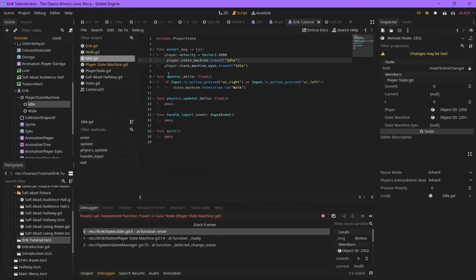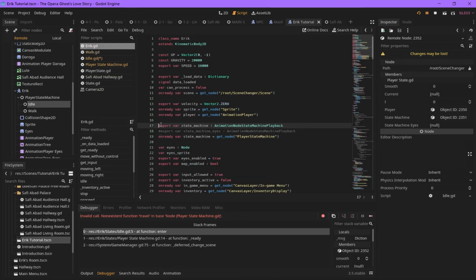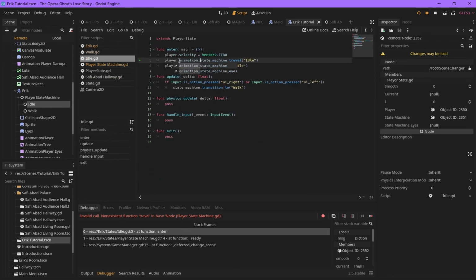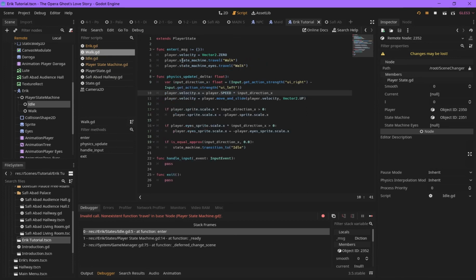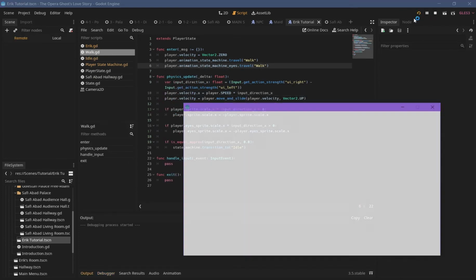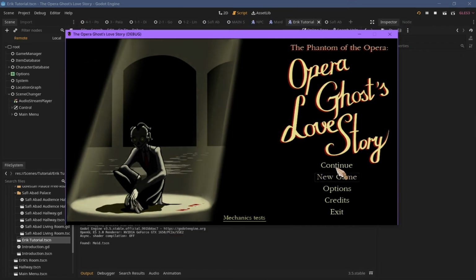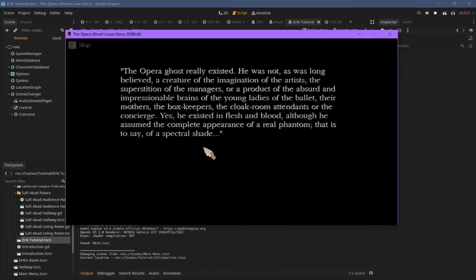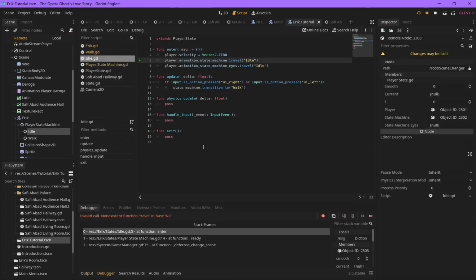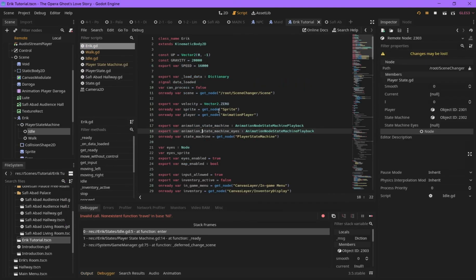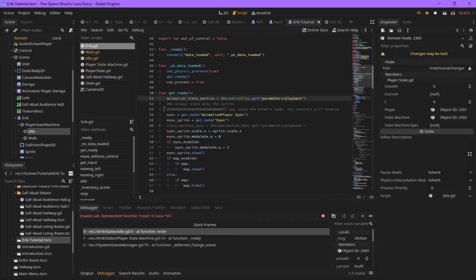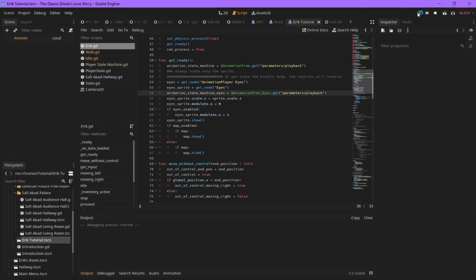Hmm. But of course, now player.stateMachine refers to the player state machine that we have just coded in, not the animation state machine that I meant to refer to here. So we're just going to change the names and launch the thing again. Wait, why does it say that animation state machines are null? Oh, maybe they didn't get defined somewhere. But of course, let's uncomment these lines of code and try another time.